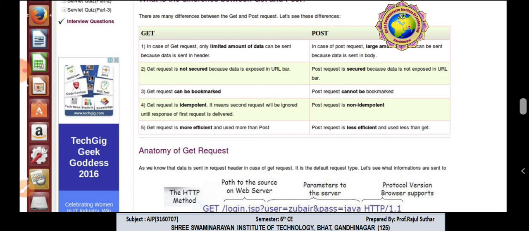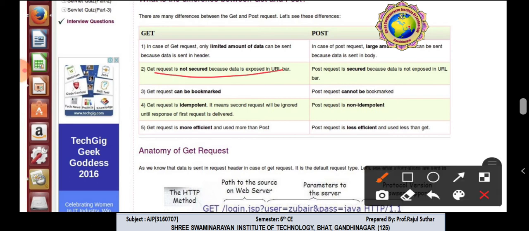GET request is not secure because data is exposed in the URL bar. If you are sending the data, it is exposed in the URL where you write the HTTP request. And POST request is secure because data is not exposed in the URL bar. Third one, a GET request can be bookmarked. We can bookmark the request, while POST can't be bookmarked.